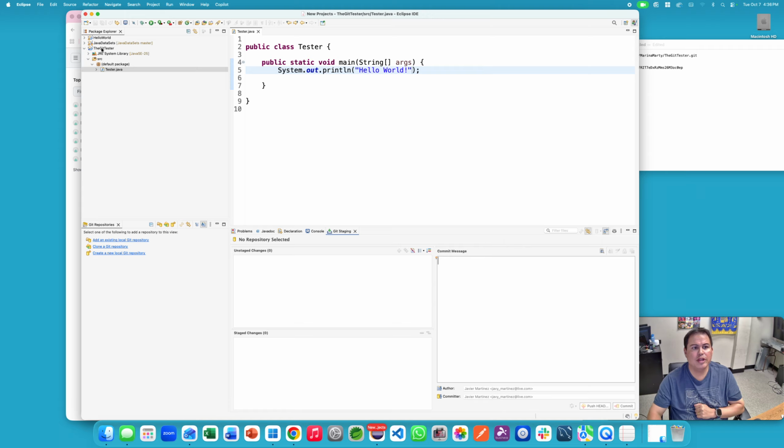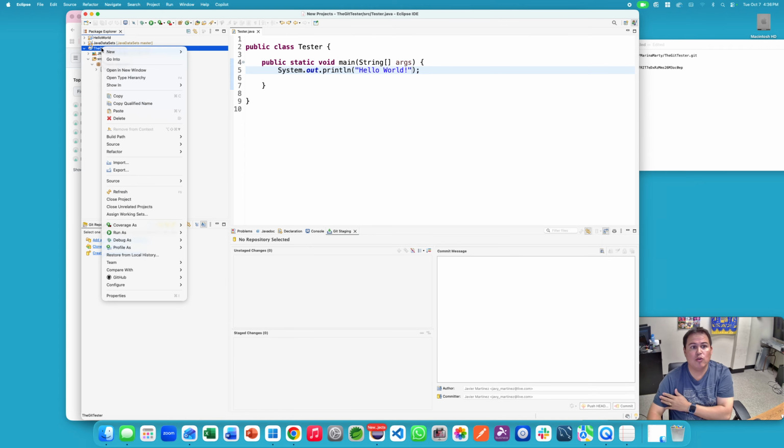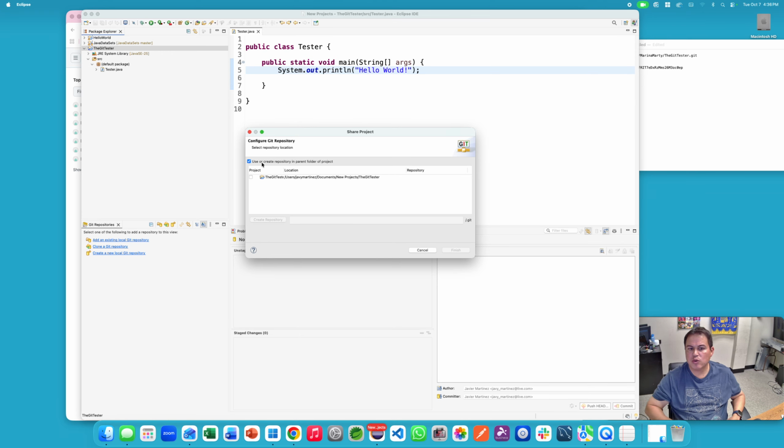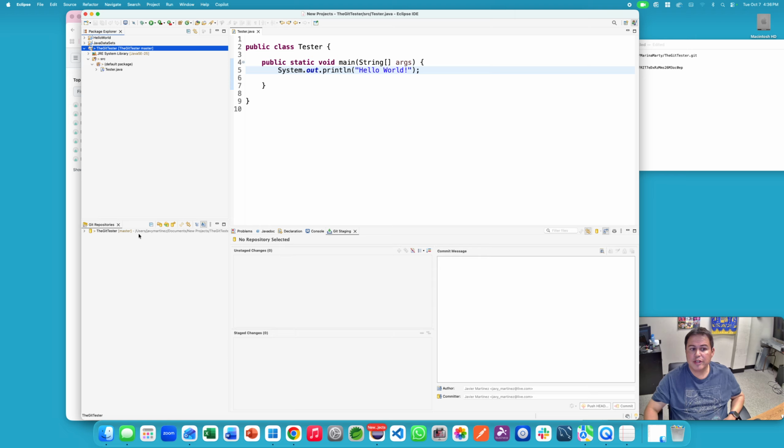So what I'm going to do is up here at the top on the folder, I'm going to right click. I'm going to go to Team, Share Project. I'm going to click on Use or Create Repository in Parent or Project folder. In Parent folder project, sorry. Click here, Create Repository, and hit Finish. You'll notice in your Git repositories, a folder has been created. A Git repository has been created. I'm going to expand it.